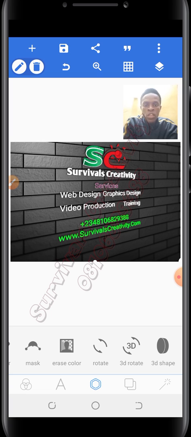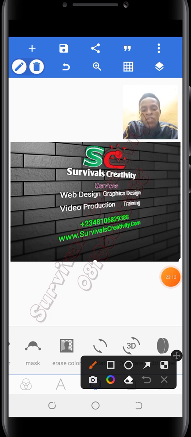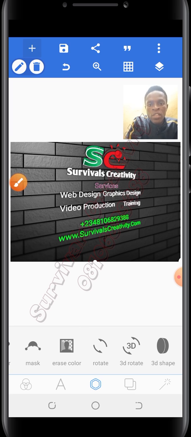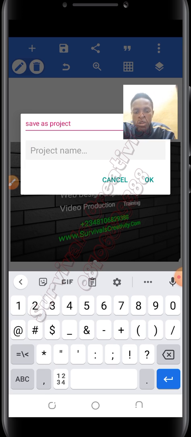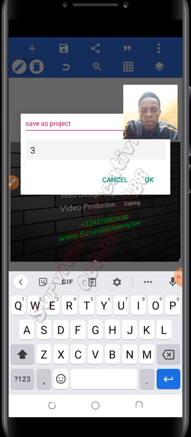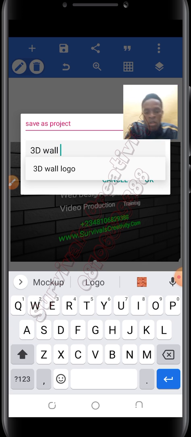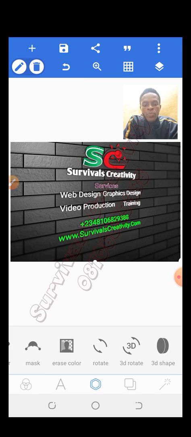Meanwhile, ensure you save your image, and not just that, also use this to save this so that you can always come back to it to edit it if there is need for that. Save it as a project. I will call it 3D wall mockup tutorial. So that is it.